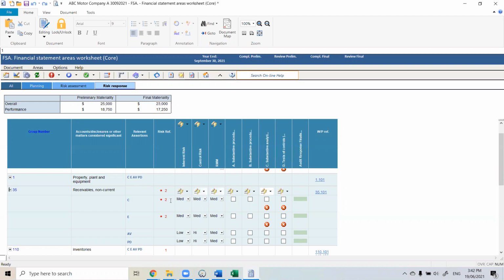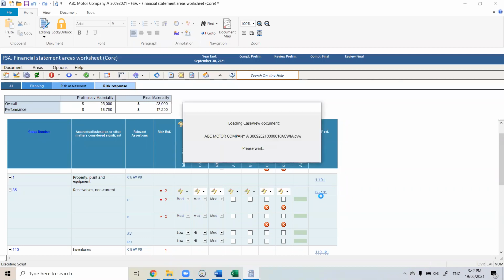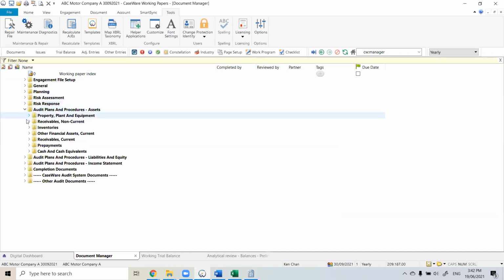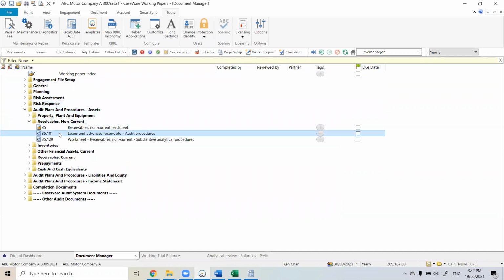Okay. So we have made our risk assessment in here. Now, there are different sections and different procedures in our audit work paper. So I'm going to now go into the actual audit work paper of loans, advances, and advances receivable. The audit procedure document is 35101. Let's open that up. It's going to take a minute to open, so I'm going to take us back to the document manager here.